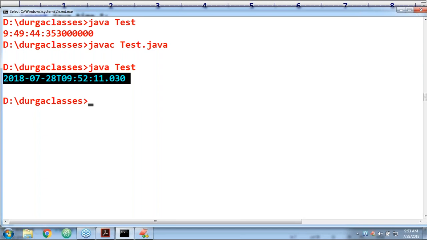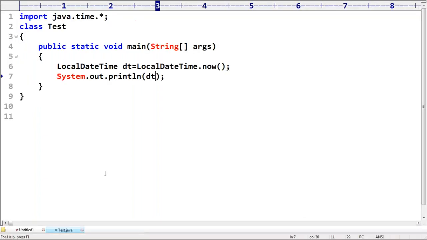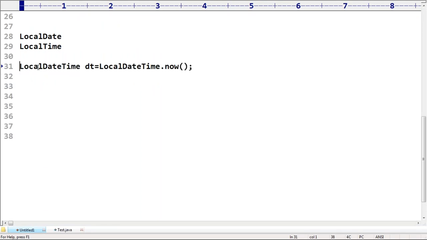We can represent a particular date and time by using a LocalDateTime object. No problem at all. By using the same class, we can represent a particular date and time also. How can you do that, sir? Very, very simple. LocalDateTime dt = LocalDateTime.of. Of is the static method. Can you please tell what is that method name? Sir, which date and time do you want to represent?